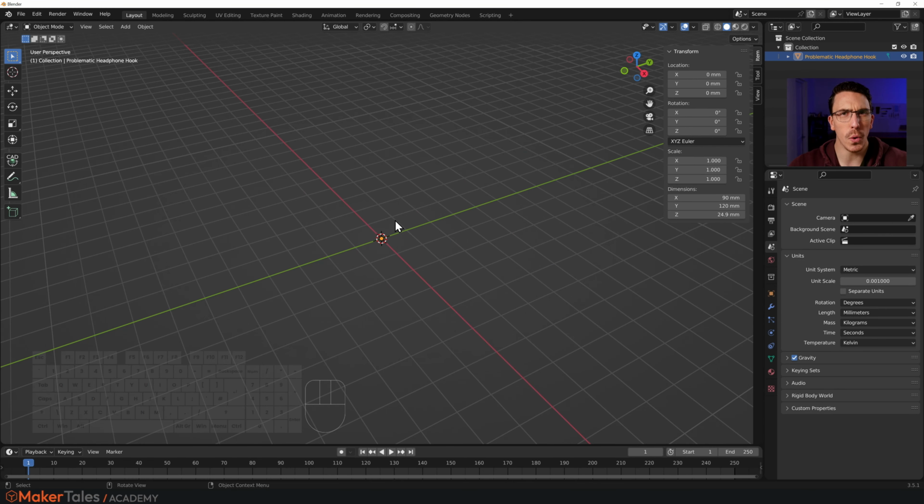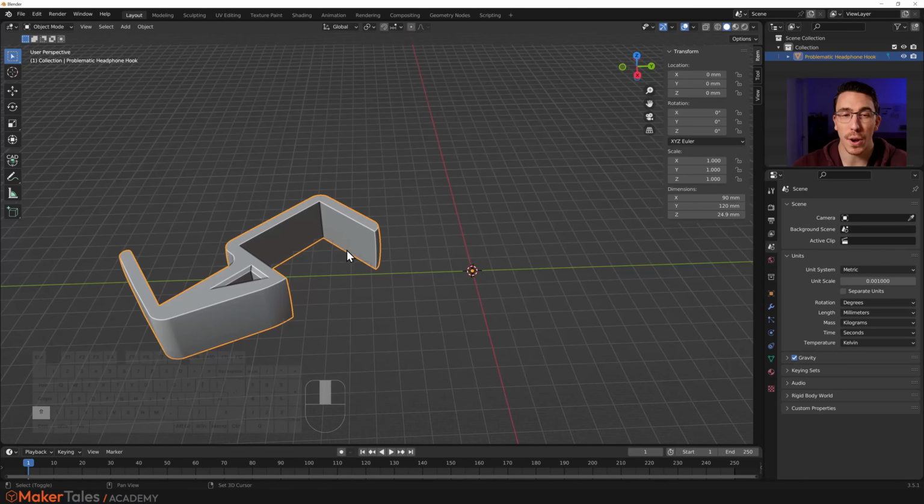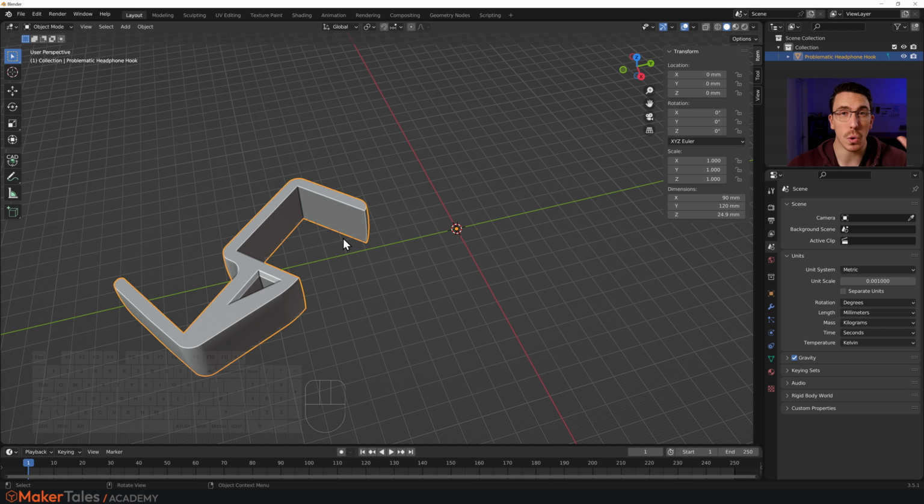Now, we know that something has been imported in because above my head you can see there's an object of the problematic headphone hook. We see there's an origin point, but I don't see it. Remember, you can press period on your numpad or press a backtick, and with that selected you can click View Selected and it'll frame it all up. Now this happens quite often where the mesh isn't where its origin point is, because a lot of solid modeling programs don't really have an origin point, so to speak. So sometimes origin points are all over the place. So let's bring that mesh over to the origin point.